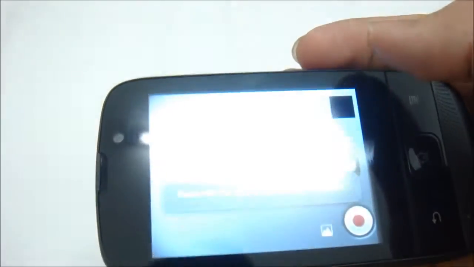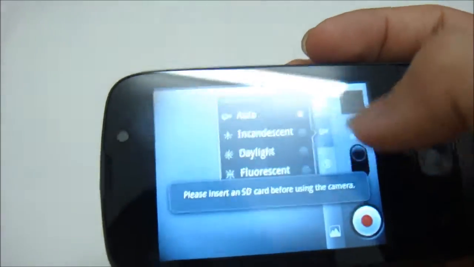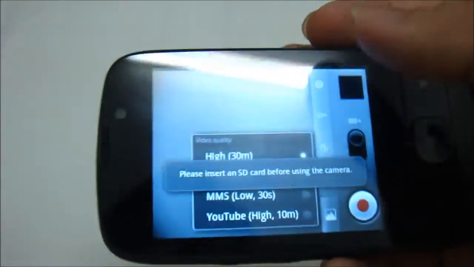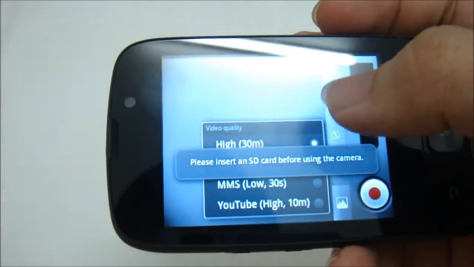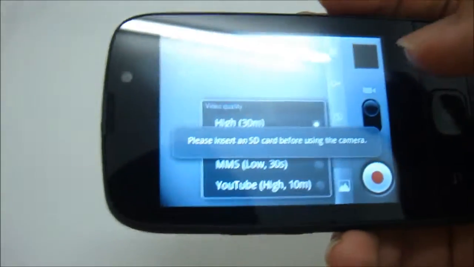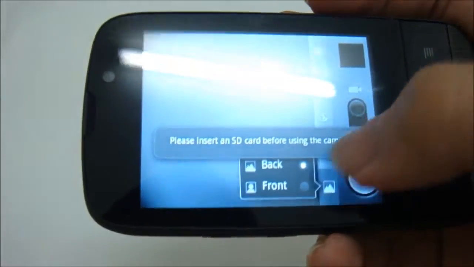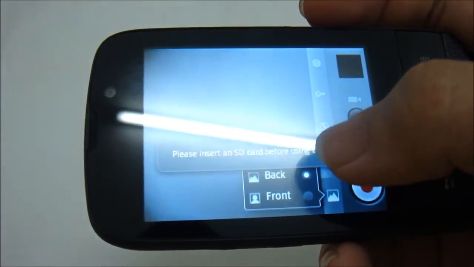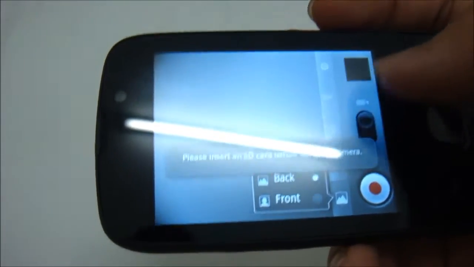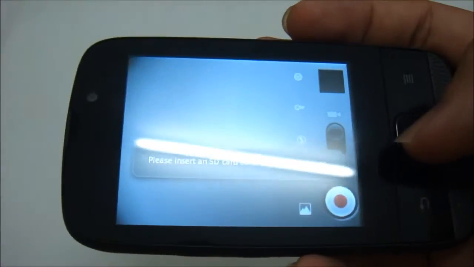The same goes with the video, it's almost all the same apart from the video taking. You can change your video quality from high to YouTube quality and in between. You can also change whether you want to use the back facing camera or the front facing camera to capture your videos.